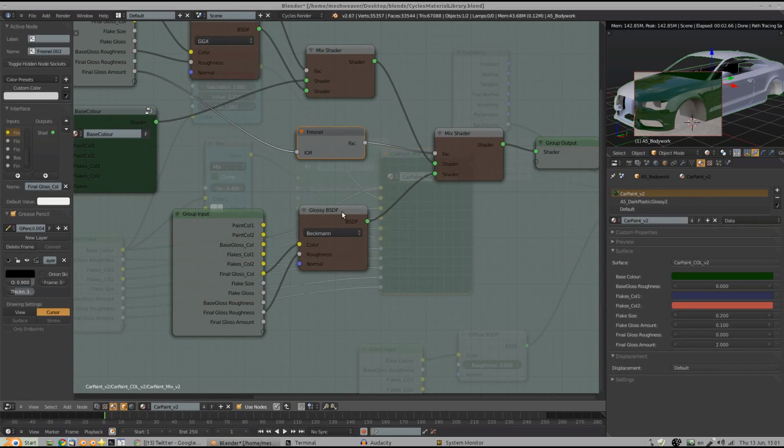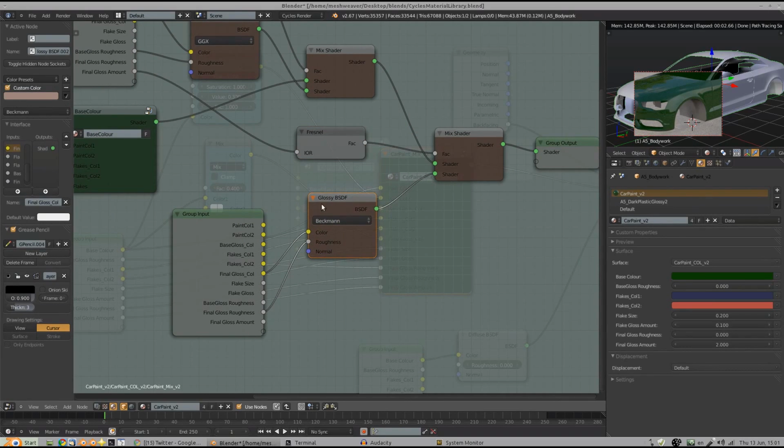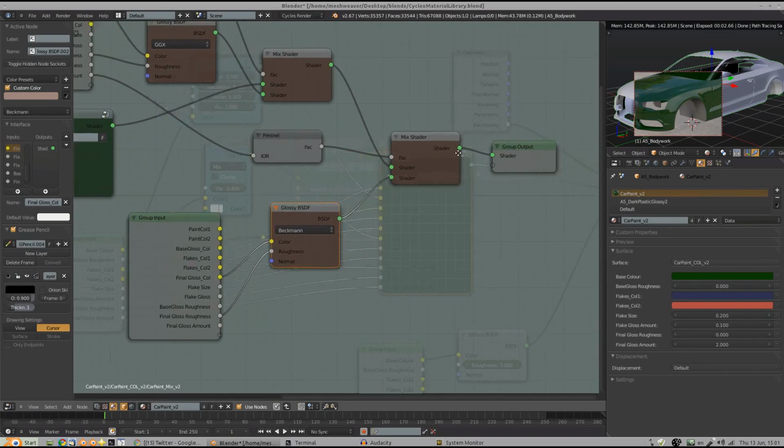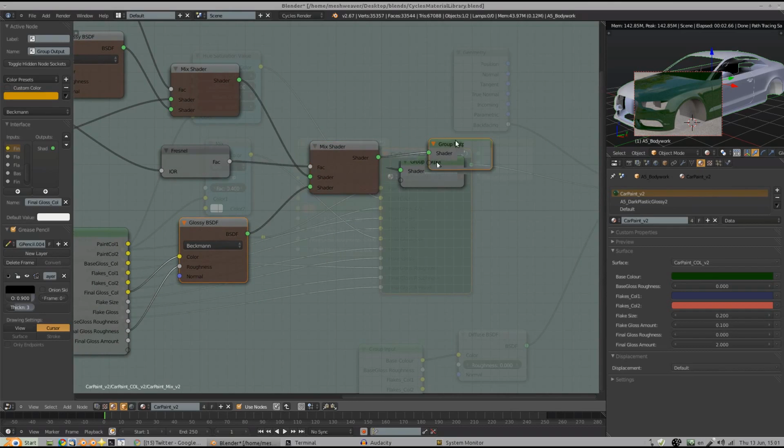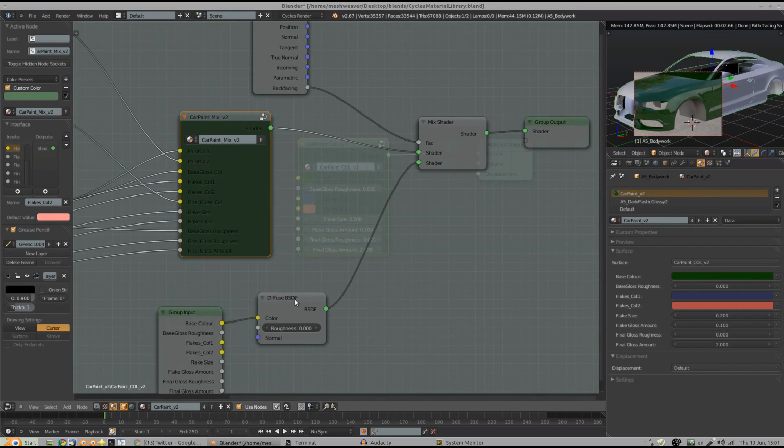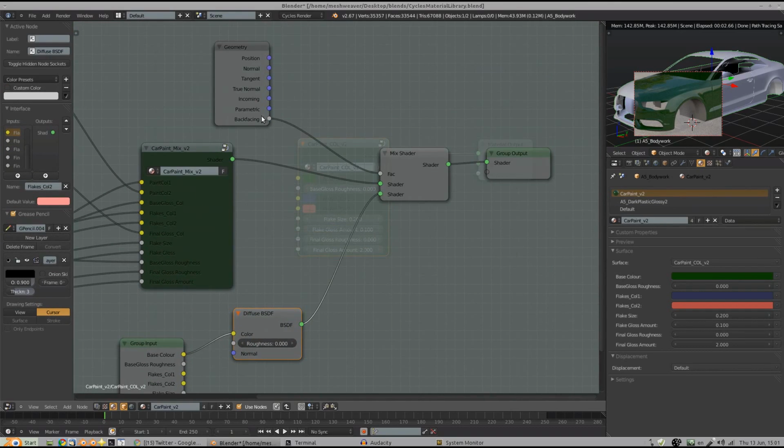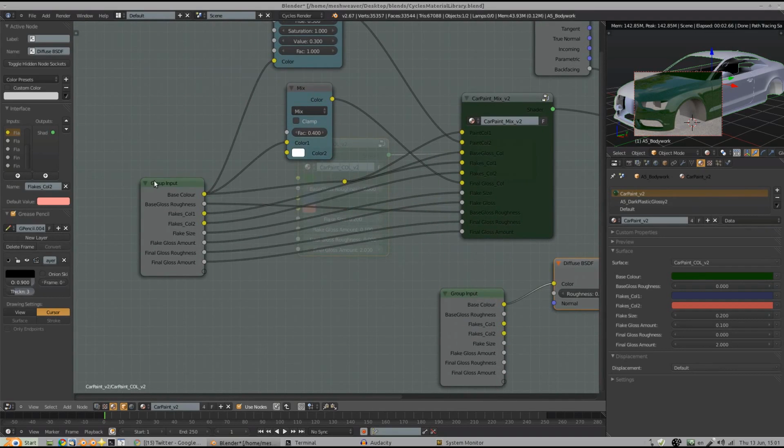And this is mixed with another glossy shader, which has its color based on the final gloss color and the final gloss roughness. And that's because basically I set it up without this and then realized it wasn't shiny enough, and I put another gloss on top of it, like wax on, wax off. And then this comes out to the mix shader to the group output, which then comes in and mixes with another diffuse set to the back facing like we saw earlier.